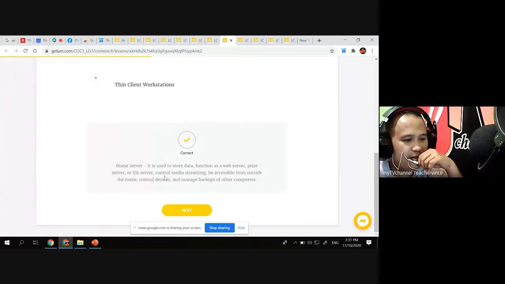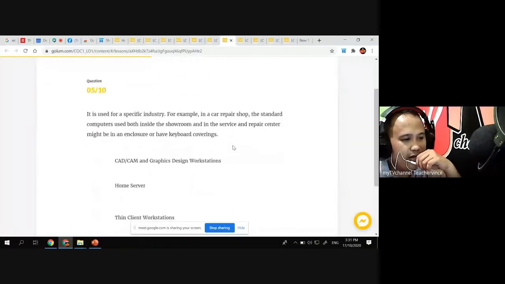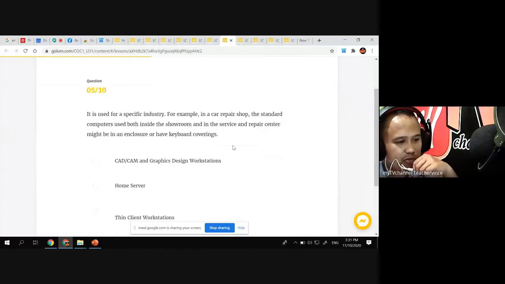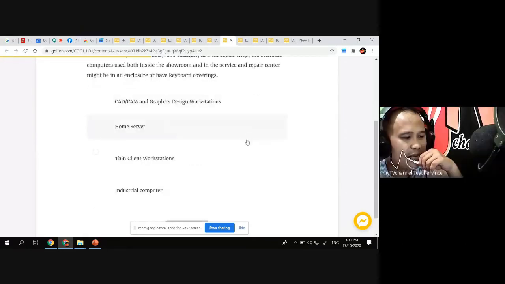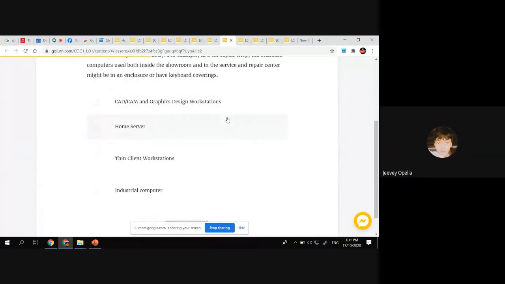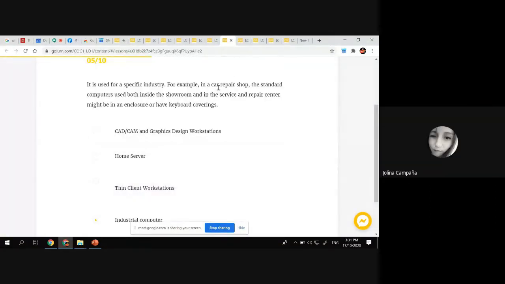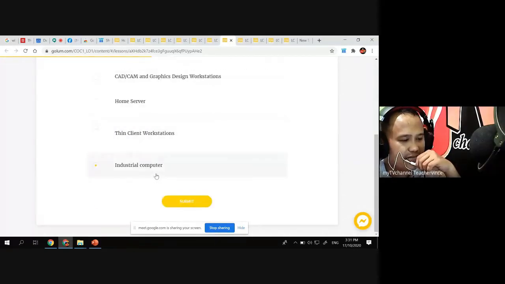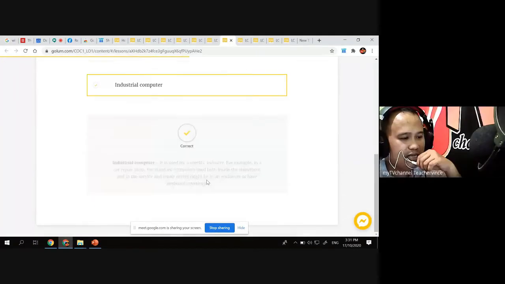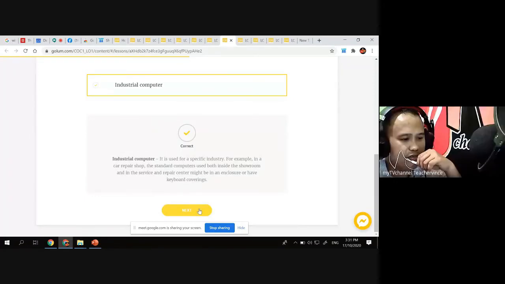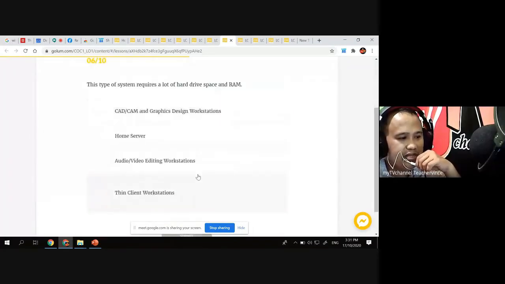Okay, it stores data and controls media streaming devices. That is what it does. Okay, number 5. It is used for a specific industry. From the word industry. Graphics, design, or industrial computer. Example, car repair shops, standard computers, industrial class. We call it industrial computer. Okay, thank you. Number 6.